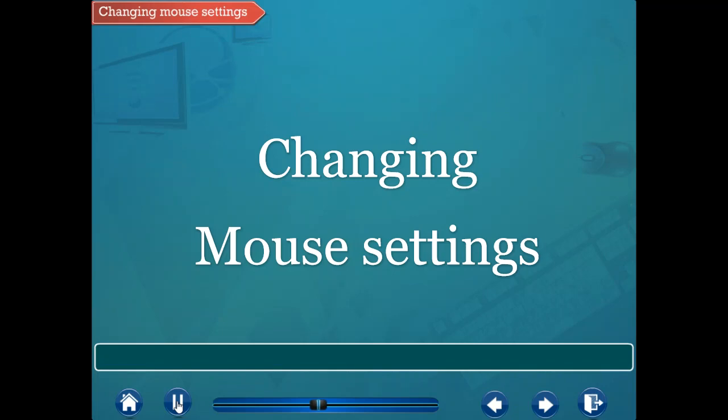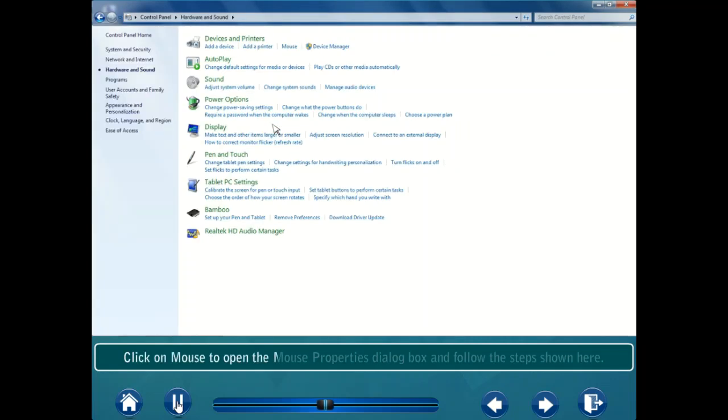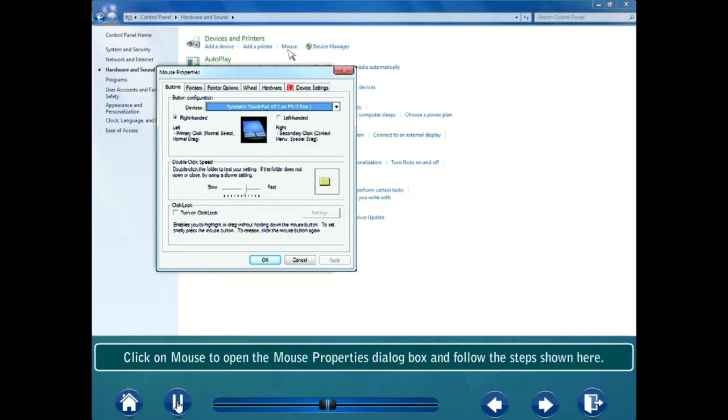Changing mouse settings. To change the settings of your mouse, you need to select the Hardware and Sound option from the Control Panel categories. This will show various options, as shown here. Click on Mouse to open the Mouse Properties dialog box and follow the steps shown here. Buttons is the default tab that opens each time the Mouse Properties dialog box appears. Choose one of these options depending on whether you use the mouse with your right hand or left hand.